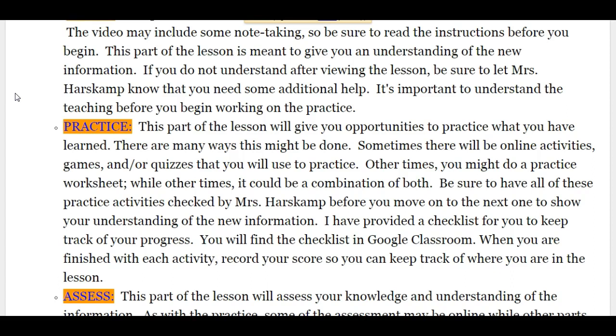I've provided a checklist for you to keep track of your progress. You're going to find that checklist in Google Classroom, so when you're finished with each activity, record your score so that you can keep track of where you are in the lesson. So make sure that you keep track, you know what's finished and what is not.